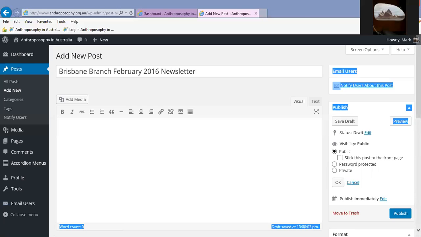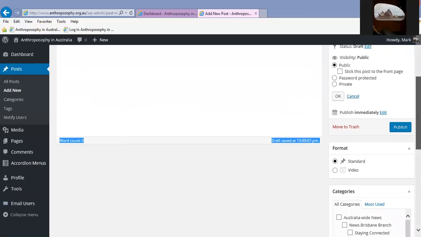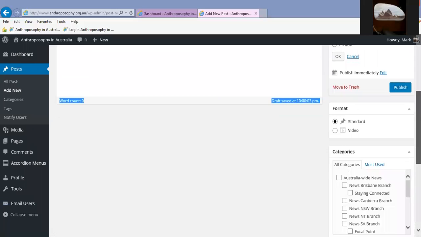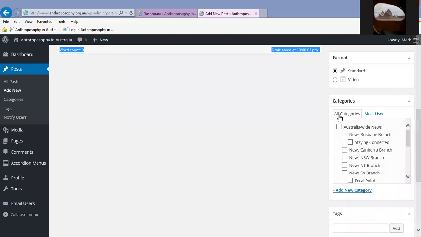You go down here on categories. It is important that you choose the correct category for your branch. So here we're going to say News Brisbane branch, but I'm going to pretend that Staying Connected is their newsletter category. I'm not sure if that's true or not. I haven't had a look at it. I haven't modified the menus yet to reflect some of these categories that some of the branch members have added.